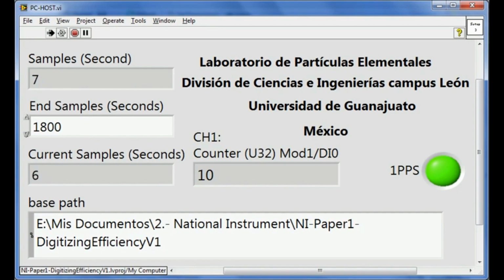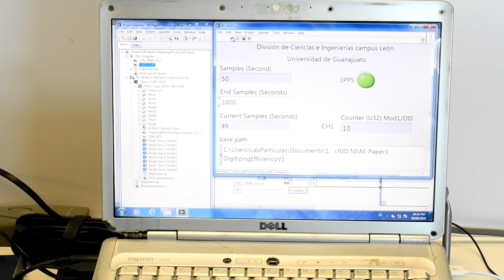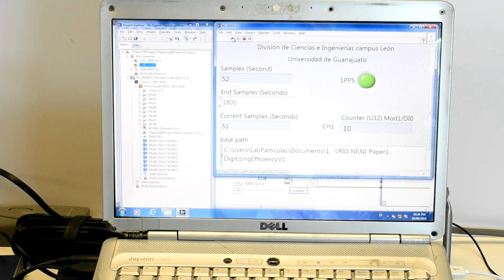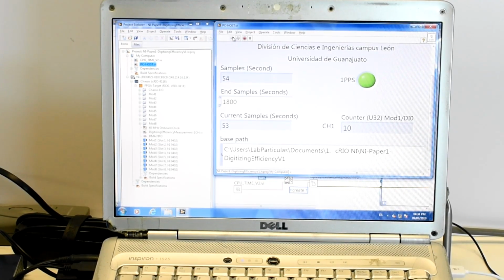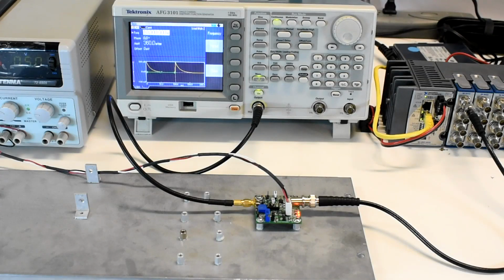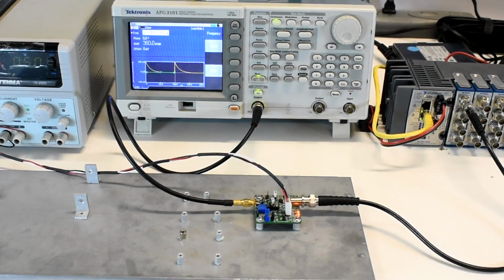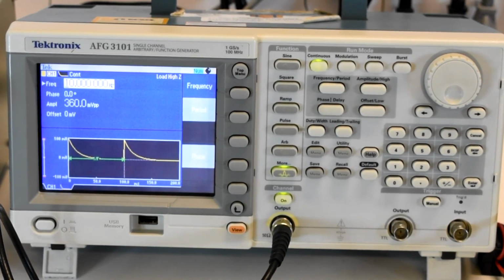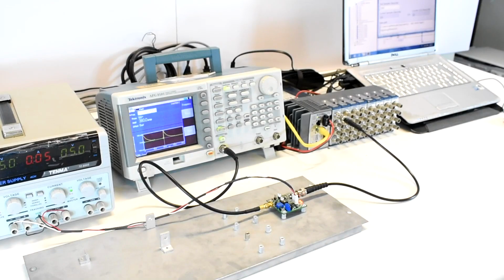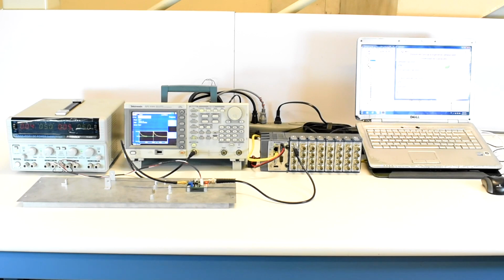We increase the Tektronix function generator frequency by a factor of 10 in each step. We run the LabVIEW program in each frequency step, and then the program shuts down itself after 1800 seconds. We repeat this process until we reach 1 MHz of frequency for each of the 5 digitizing electronic boards. 7 text files were obtained for each digitizing electronic board.